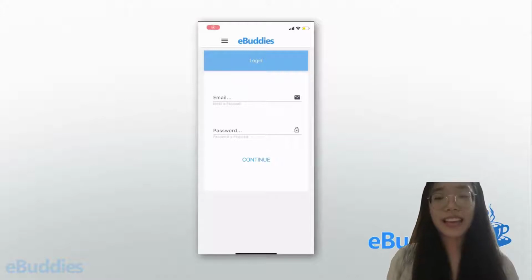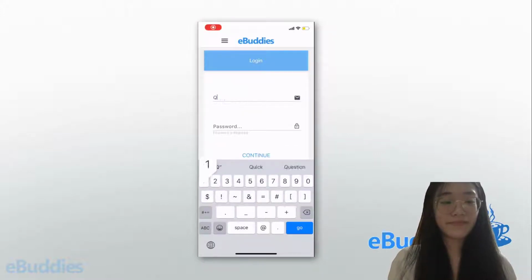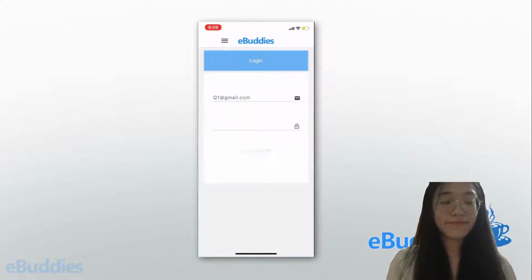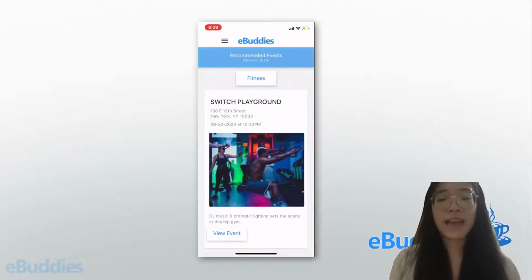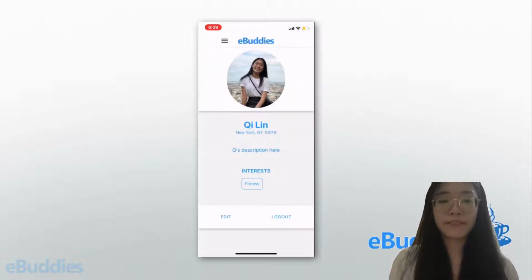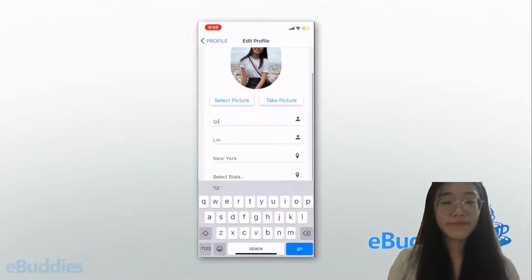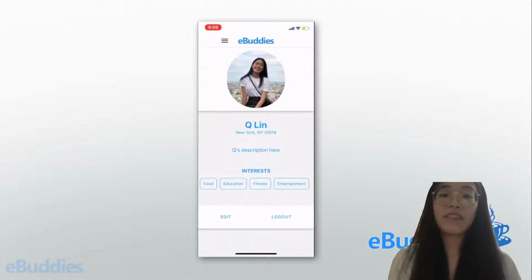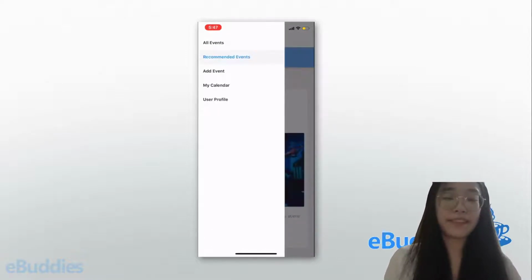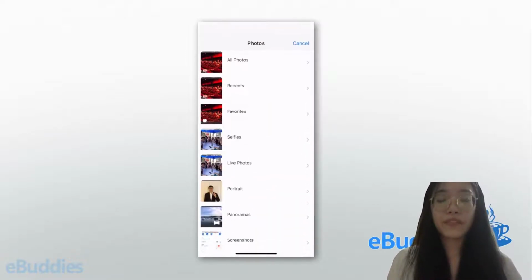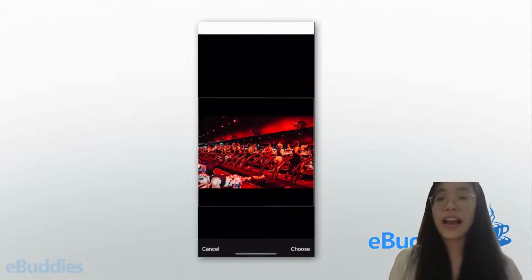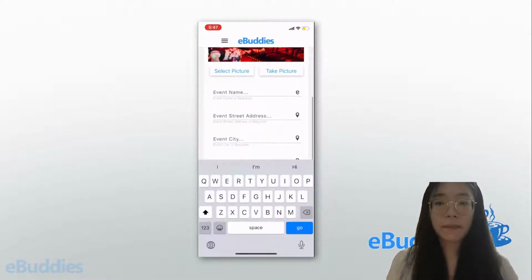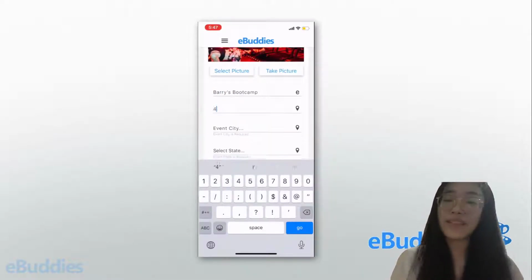I will first log in to my account. Once logged in, I am able to view and edit my profile. Now, I will go into Add Events and fill out the required fields to create my workout event. I will upload a photo and put its name, address, date, time, description, and a category the event belongs to.